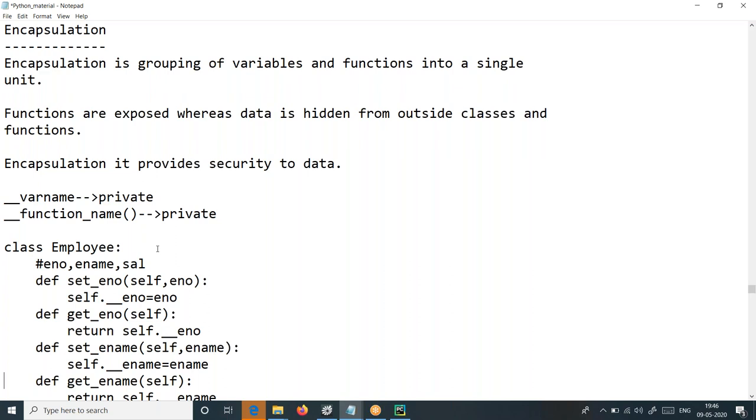Then how does Python show this visibility to us? How does it implement this visibility? For that you have to see here. This is a simple and quick observation. We don't need to worry too much about that. If you use double underscore with any variable or with any method, such variables or methods we can consider as private variables or private methods.